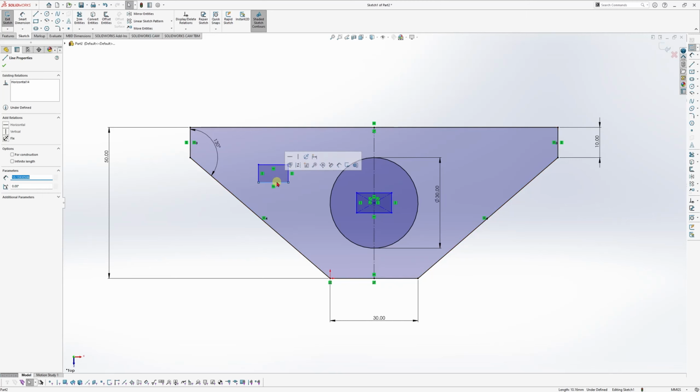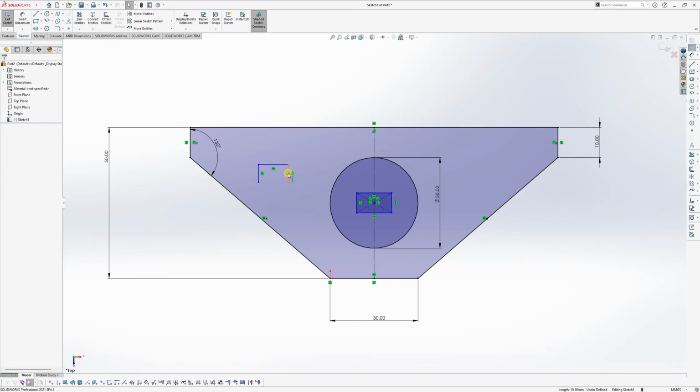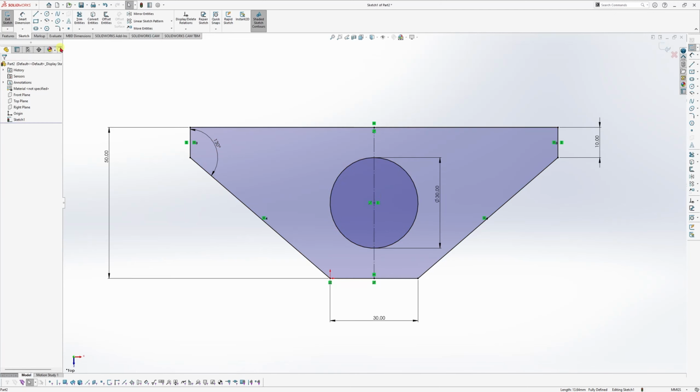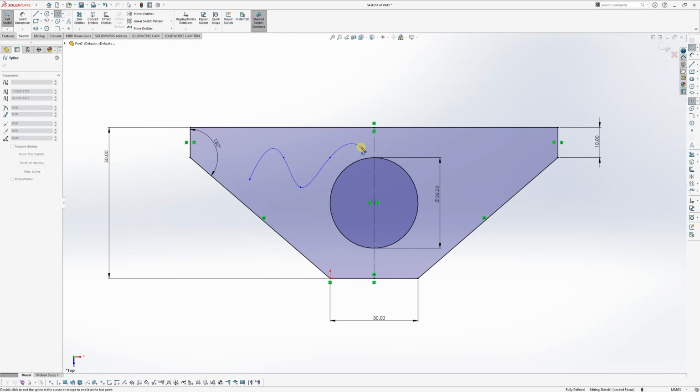So I'm going to delete it. Click the line and then press Delete on your keyboard. Okay, next. Spline is just like this one, just like that. So there are times that you will be using this, but for me it's not so often.